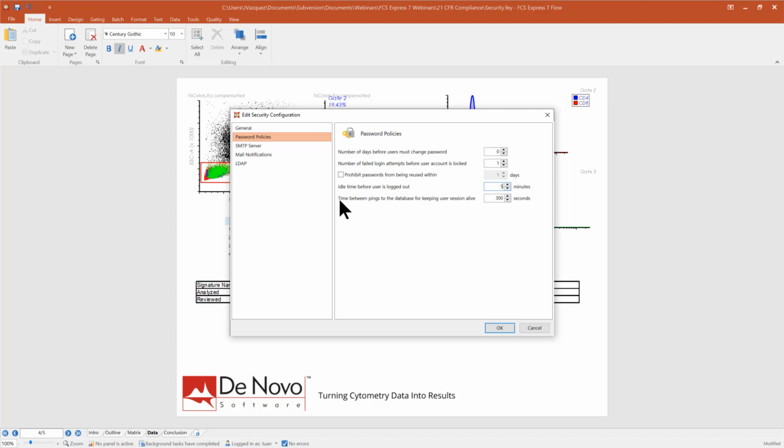One of the other preferences we have here is the amount of time between pings to the database for keeping the session alive. As part of this, and we'll talk a little bit about the databases coming up, for the security option to work, FCS Express needs to be integrated into a database. FCS Express has to maintain connection to that database. As part of that maintenance, it will ping the database and expect a response from that ping. Then we can customize the amount of time that occurs between those pings.